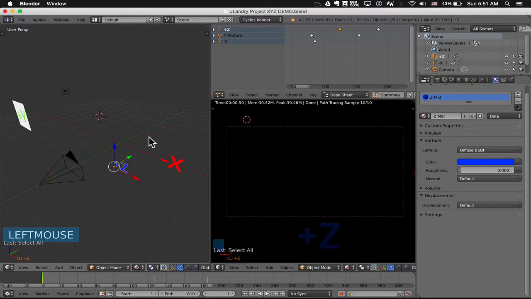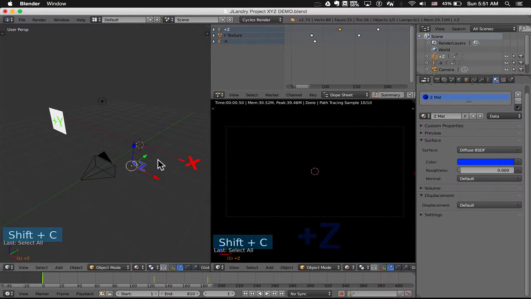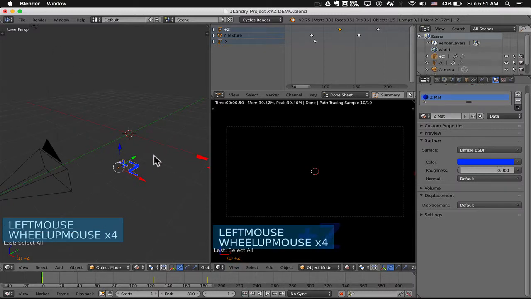So now I want to do Shift C, get my 3D cursor at the bottom. I'm going to make sure I'm on frame 1. Again, always good practice.